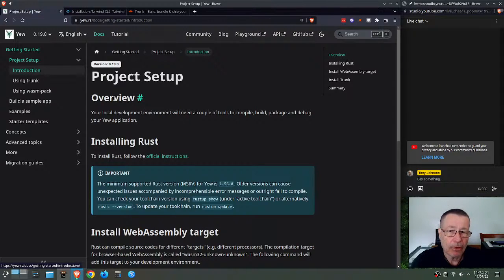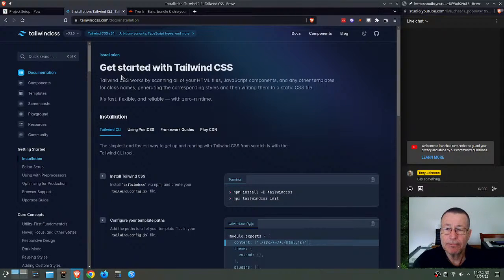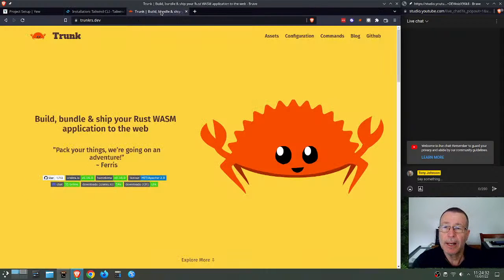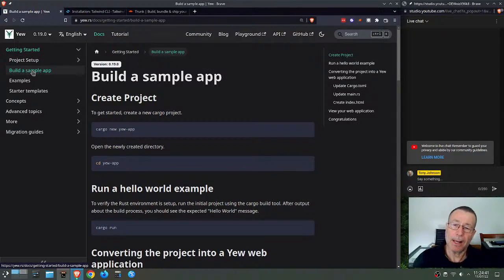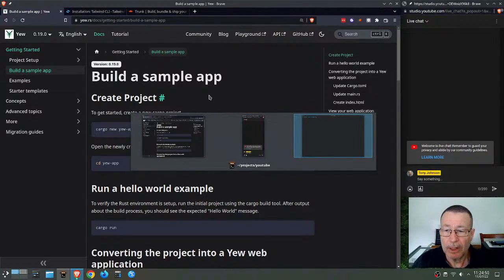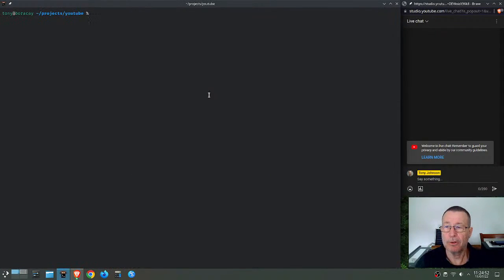I've already got the documentation that I think we'll be needing for this. The Yew documentation, the Tailwind documentation, and we'll probably need something from Trunk as well. So let's get straight into it and build our minimal Yew app that we can get our Tailwind into. So we need to create a new application first with Cargo. Cargo new, let's call it yew-tailwind.